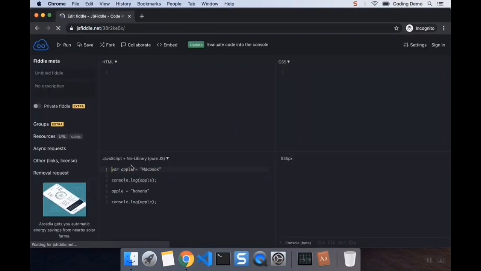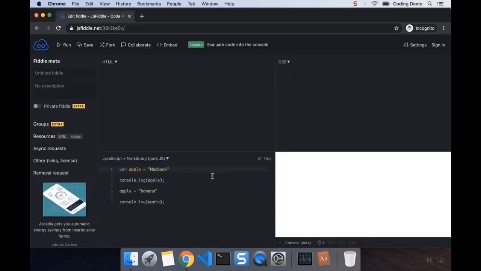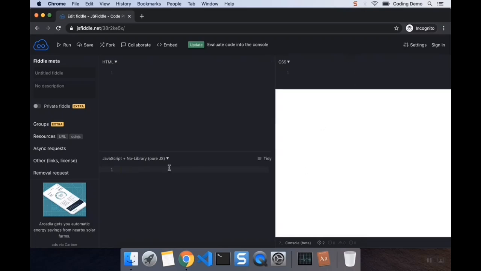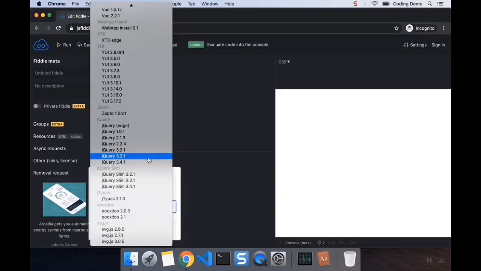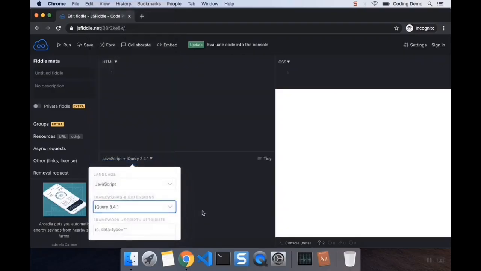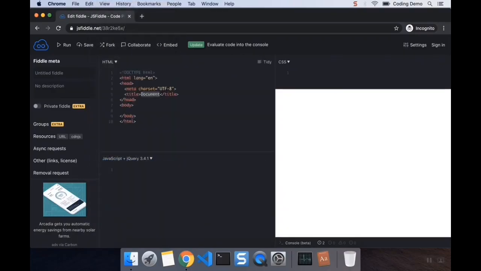Let me close this. Let me clear this out. And in here, let me add jQuery. I'll add the latest version. Let me add a boilerplate code. All right, excellent. So now let's create an element here with some ID. So I'll create a div with an ID of, let's say, my div.